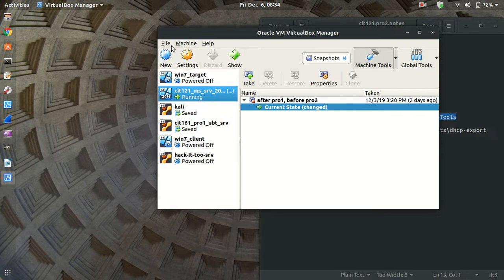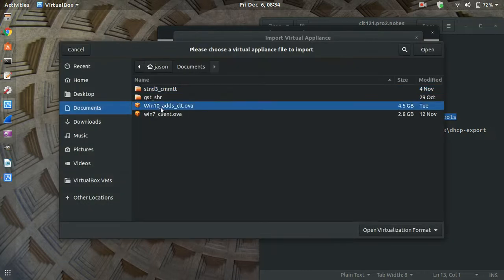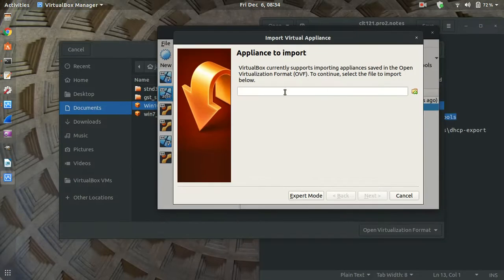So I'm going to do a file import appliance, point it to my Windows 10 ADDS CLT OVA. You can download that directly from the link right here on Project 2. So we're going to select that.